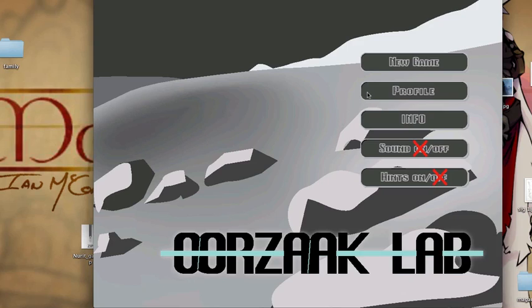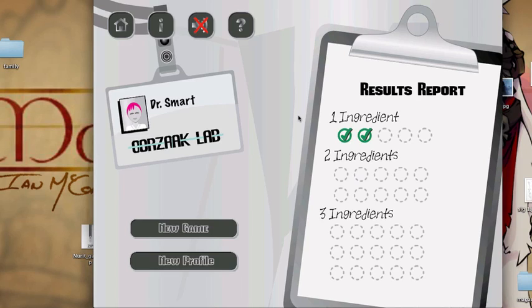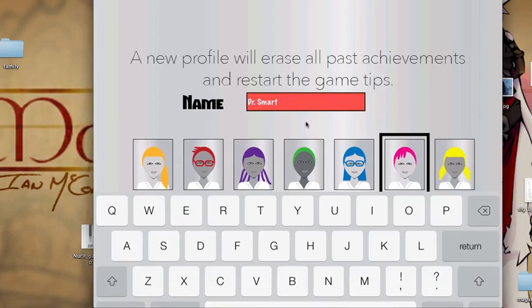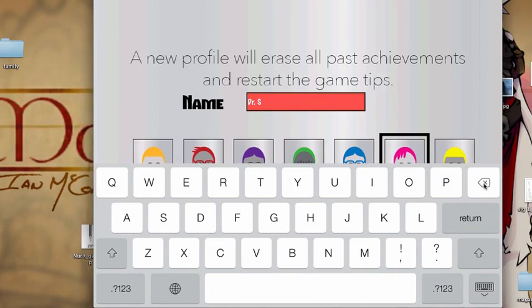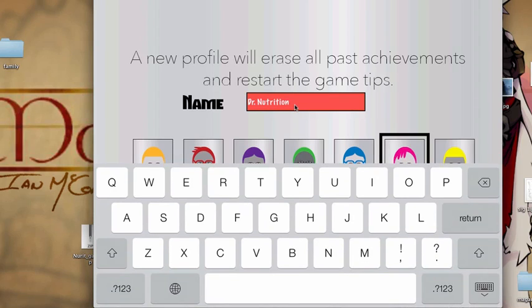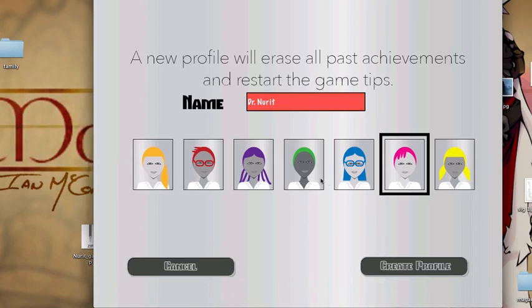And just to show the game, I'm gonna start a new profile. Create a new profile. I'm gonna change my name from Dr. Smart to Dr. No, wait. Not that I'm a real doctor, but oh, I think I had autocorrect, which is very annoying. Now it's fine, and I can choose this image and create a profile.